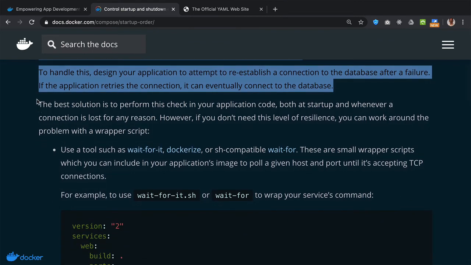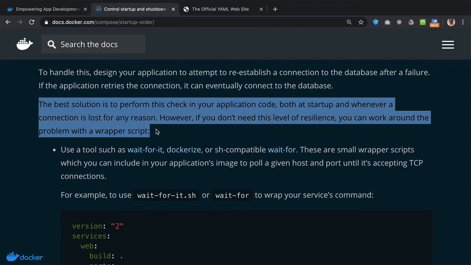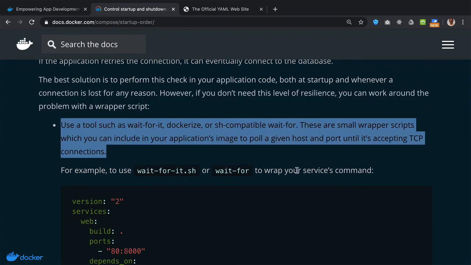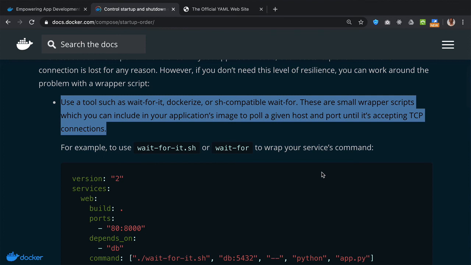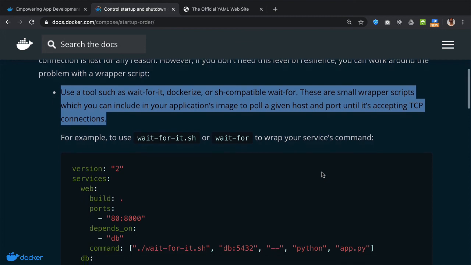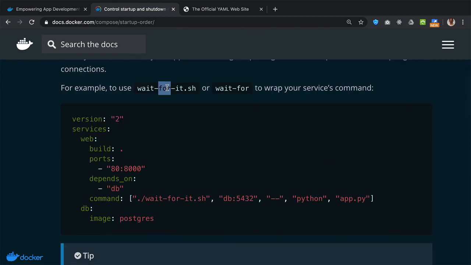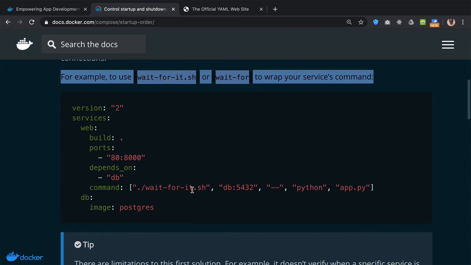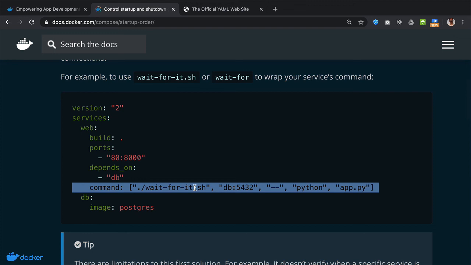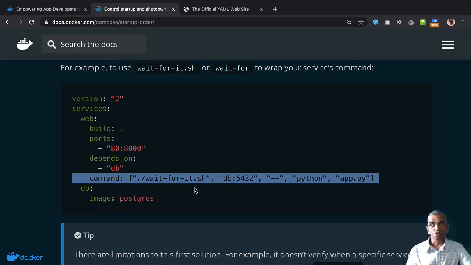In such circumstances, you can either do multiple trials within your application code in order to connect to the database server, or you can use a tool, as we saw in the exercise earlier, like wait-for-it or Dockerize or some other shell scripts, wrapper scripts that will be executed before you establish the connection. And indeed, in the exercise, we had seen the use of the wait-for-it shell script, and we saw how we set up the command like this example here. With this quick introduction to Docker Compose, let's move on to considering further exercises and how to set up a development environment for a full stack web application development.